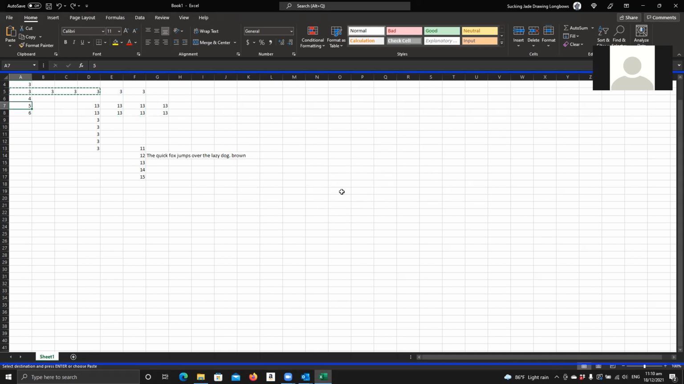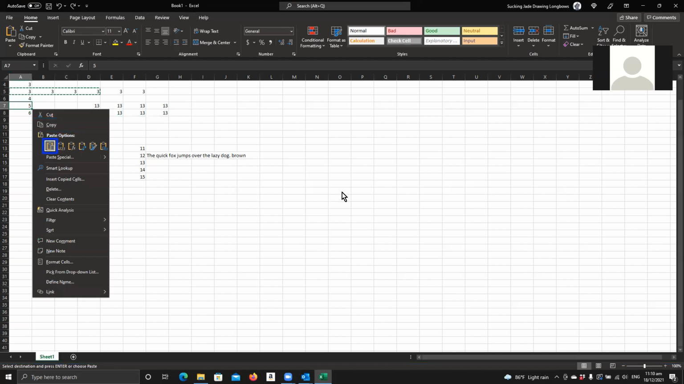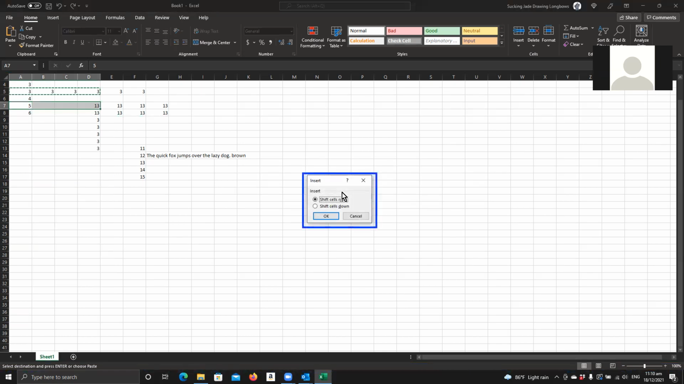So let's say I want to paste it here and shift the things from the 5 and so on below. Once again, application key or Shift F10. Cut, paste, paste special, smart look, insert copied cells. Just now I copied, so now it's insert copied cells. So insert dialog, insert. Now there's a difference because you're not pasting the entire row.